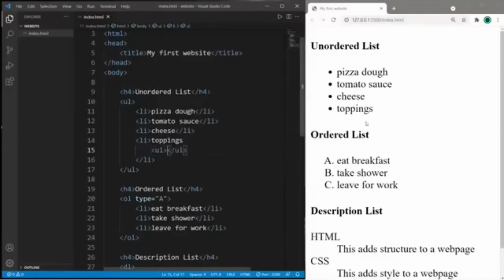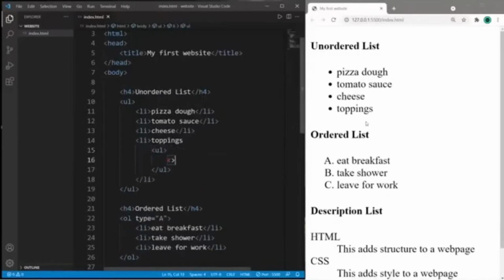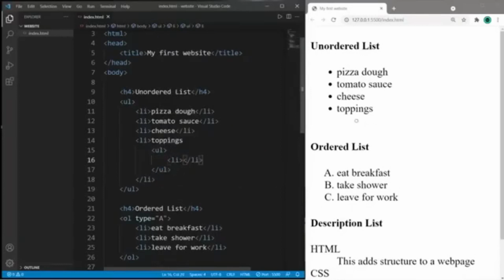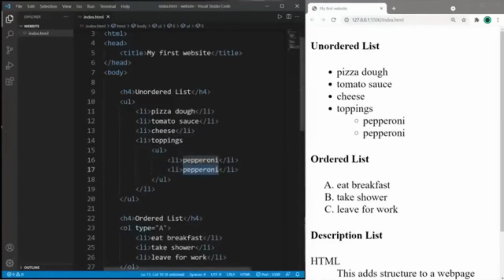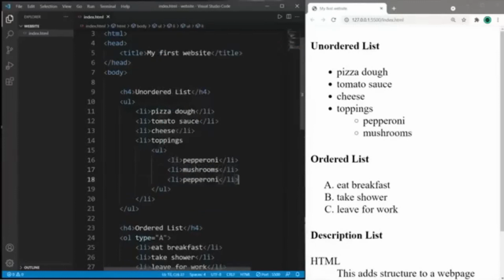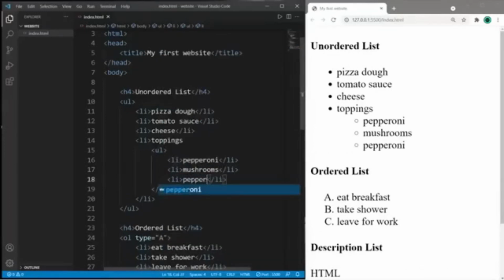And what are some toppings we can place on our pizza? So we need a list item. What about pepperoni? So we have a sublist going if you take a look on the webpage right now. Then maybe, what about mushrooms next? I like mushrooms. And peppers, I guess.